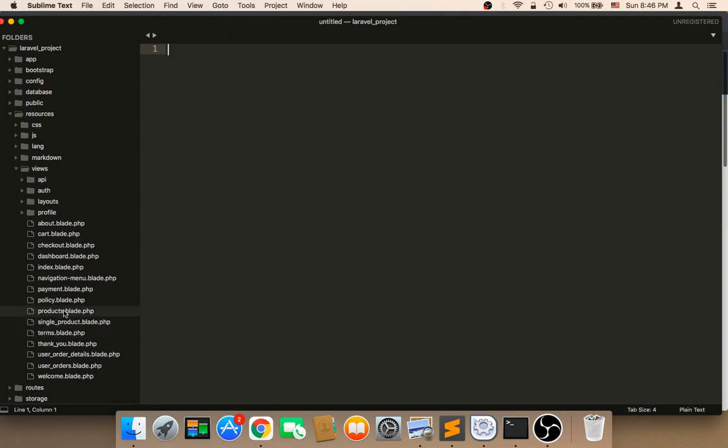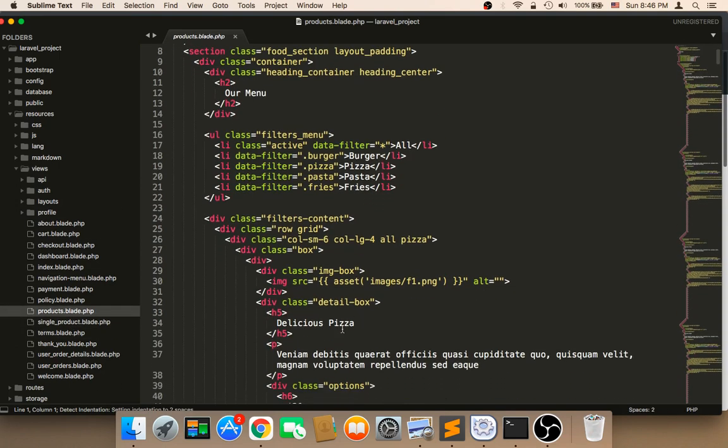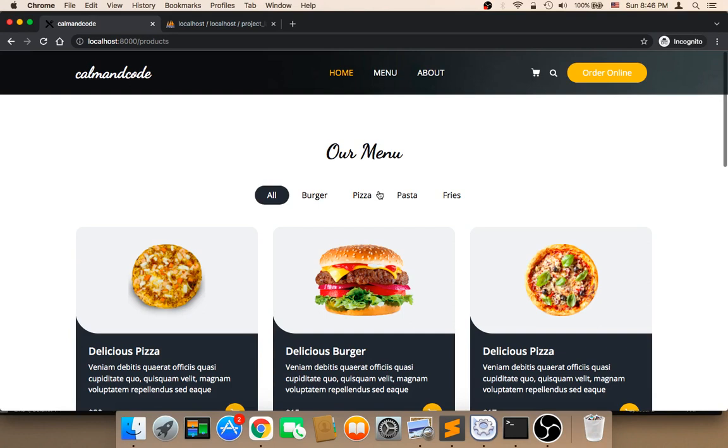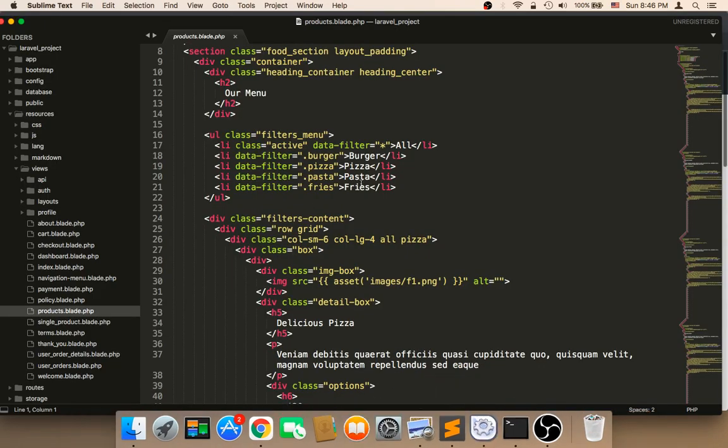Remember, the menu page is the products page. So in the products page, we have burger, pizza, pasta, etc. But these are going to depend upon your restaurant, so they are going to be different from one restaurant to another. Suppose that I have pizza, burger, and pasta, I'm just going to have these. But if you have other things, you can remove them and display them here. For example, maybe you have fish, you can add fish here.